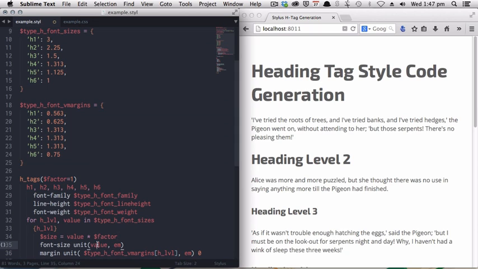So now, instead of putting the value straight in here, we'll put our new size variable. And by default, the factor is set to 1. And that means you're not going to see any change the first time that we save this. No change, just as we expected.